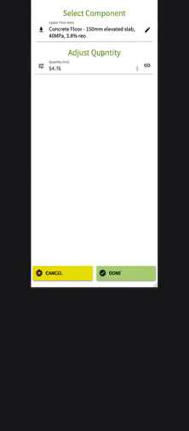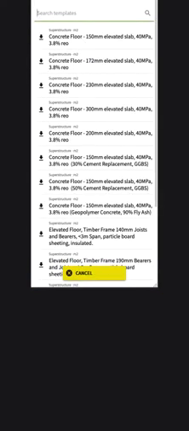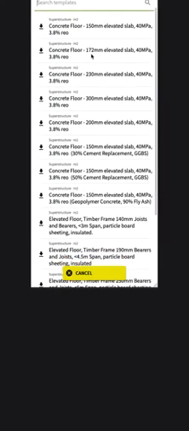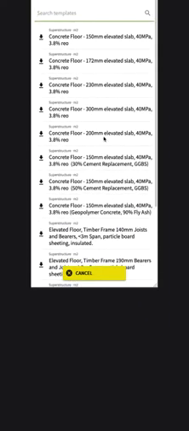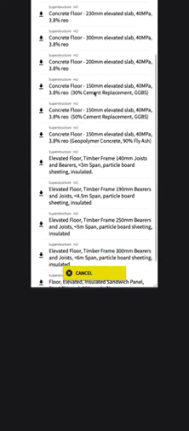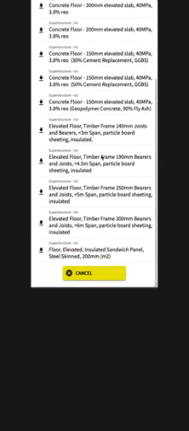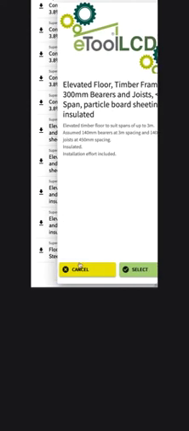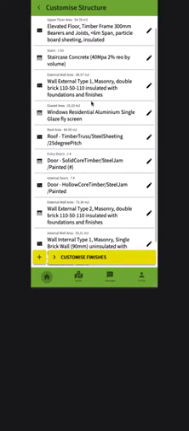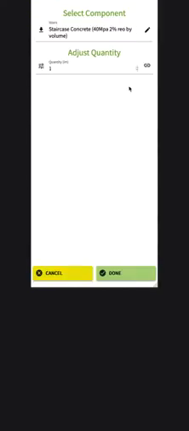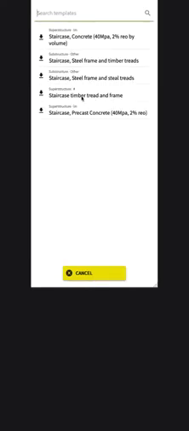What I might also do for my upper floor area, I might change this to a timber floor. Oops, maybe CLT if I've got any. Not sure that we do. Don't have CLT. That's a component we'll have to add. So you can add components in fairly easily. It's an admin task, but that's something that we can fairly easily do. So I'll just go for a normal elevated timber floor with bearers and joists, and I'll change my staircase to timber.